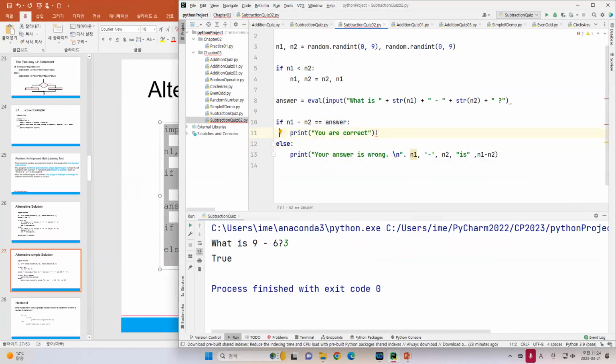What is this error? End of statement is expected. Okay, so this one, there is one more bracket needed. Okay, so whenever you have that kind of errors, you need to check what is the error message. So make sure that there is no error before you submit your assignment.